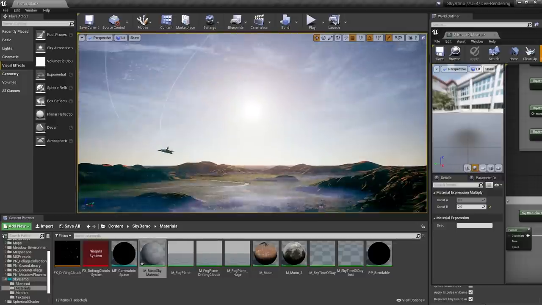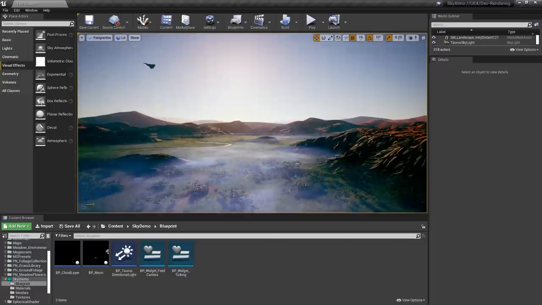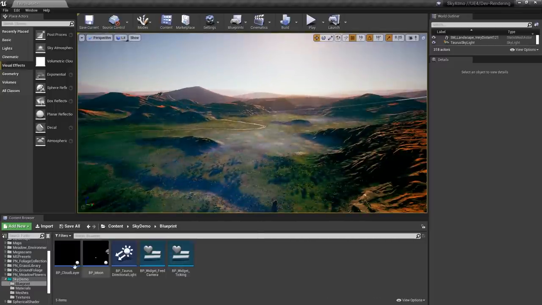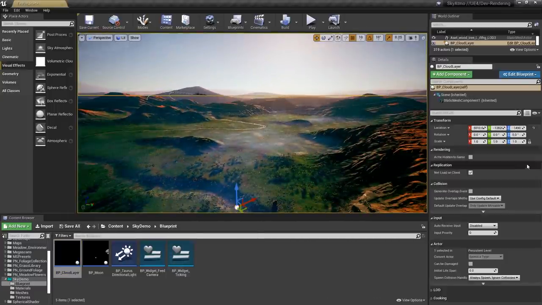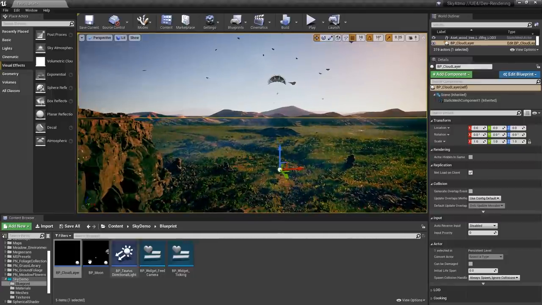That being said, there is a different way. So I'm going to delete that again, close the material, and show you an alternative. This is another approach I've trialed. I've made a basic blueprint here called Cloud Layer, but the only reason it's a blueprint is just to make it easy for me to place during this video.